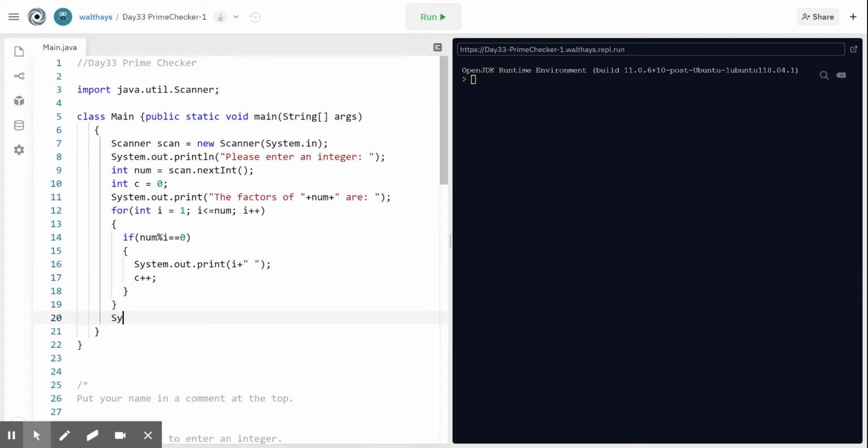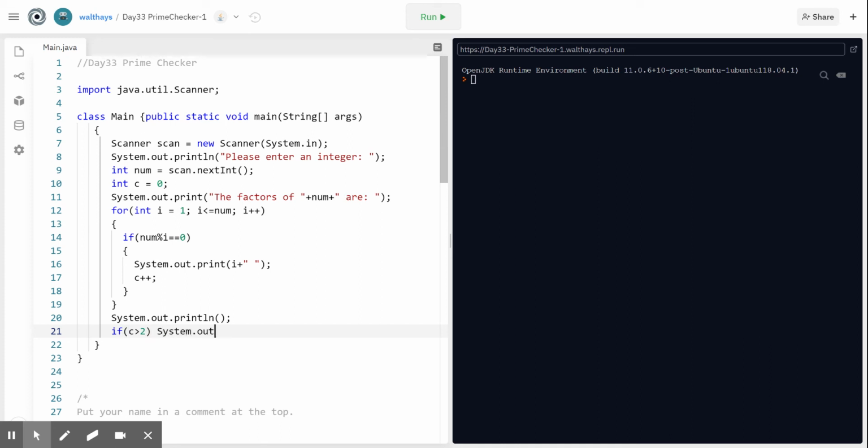Okay, and then here we're going to print to a new line just so that the next thing that gets said isn't on the same line as all the factors. And then right here, we can say if c greater than 2, System.out.println num is not prime. Because if there's more than 2 factors, it's not prime.